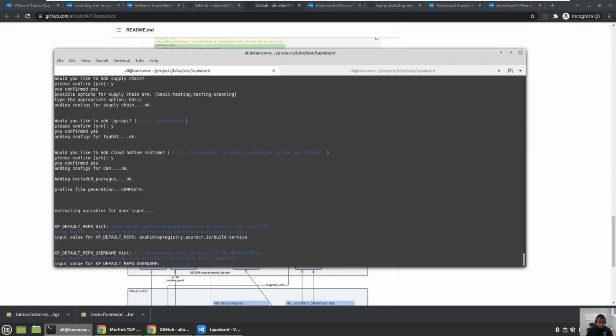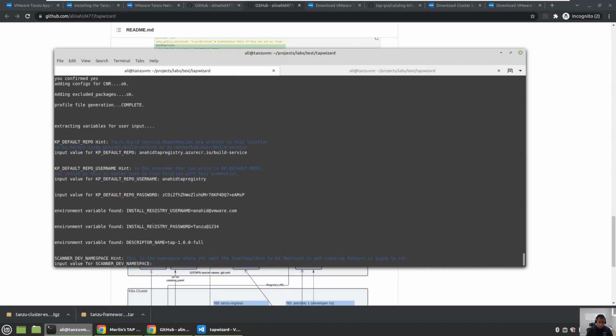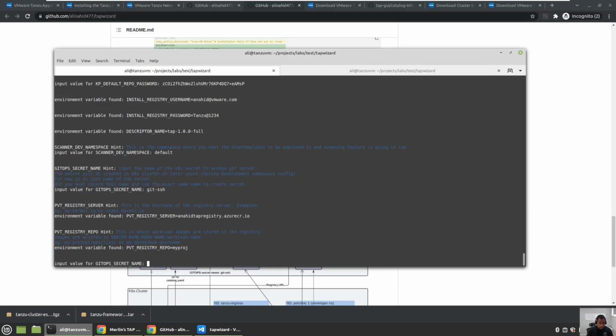Okay. And the username, which I already have. I'm just going to paste that. Password. And I'll write that in as well. Done. The rest of the variables are already found from the environment variable that I added beforehand. It's the namespace. I'll call this one default. The secret name, let's call this SSH. The private registry. So that's asking for that again.